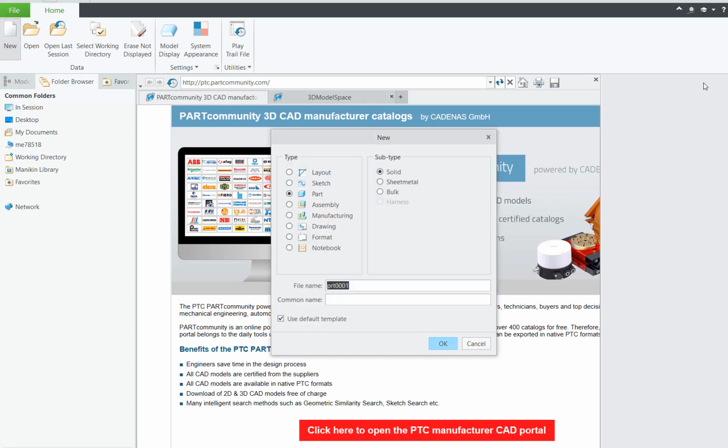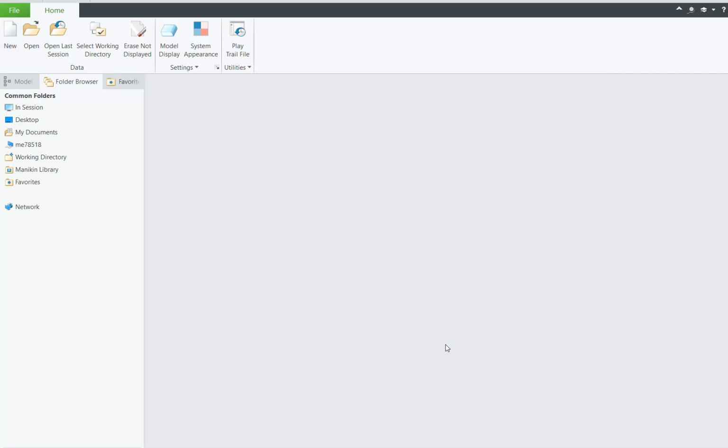So first let's make a part. Let's call it my block, then I make part solid. I use a default template. Okay, my block, and it will open this.